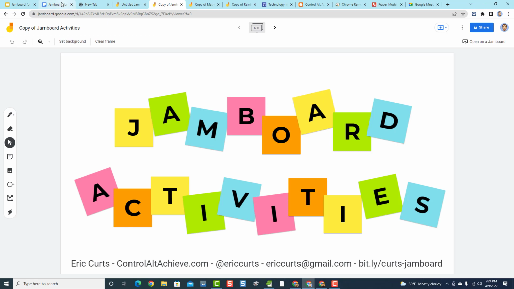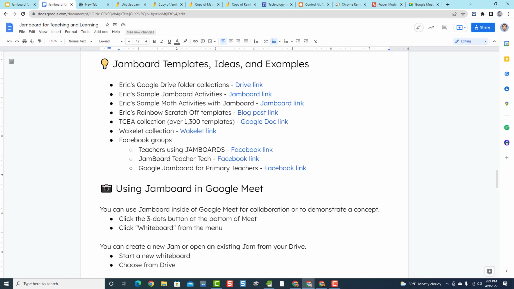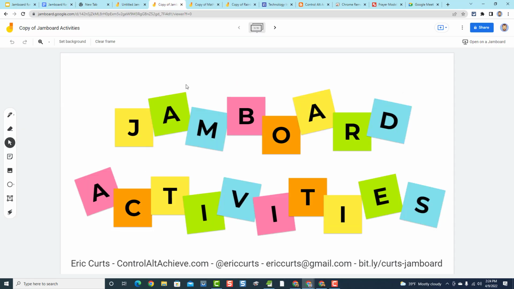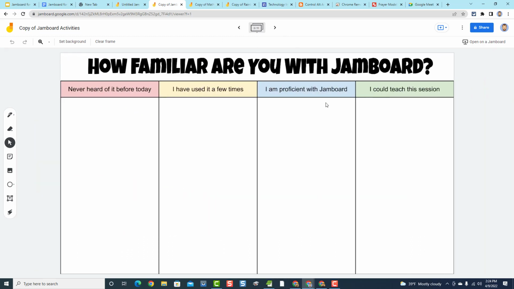So this one here is the one that's called Eric's sample Jamboard activities. Again, it's just simple, just wanted to give you some ideas of some stuff I've seen people do with Jamboard. So let's start moving through this one here. For example, a possible use of Jamboard would be to have students putting items into categories. In this case, themselves.